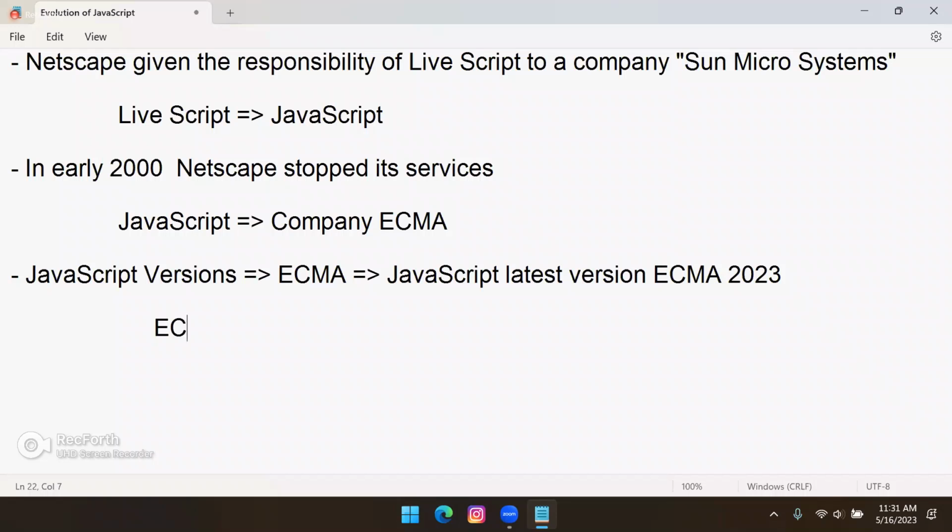Actually, what happened after this company took over, they released ECMAScript 2015, in short called ES5. Then 2016, ECMAScript 2016, in short called ES6. These are the version numbers of JavaScript.